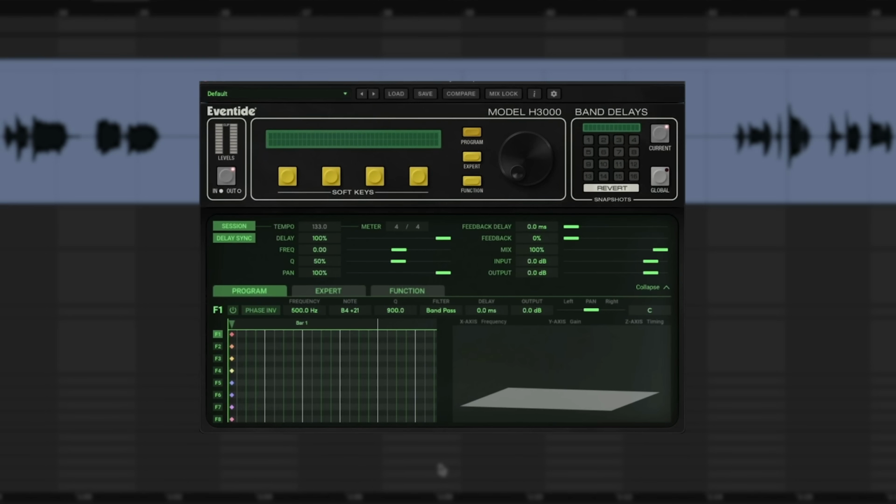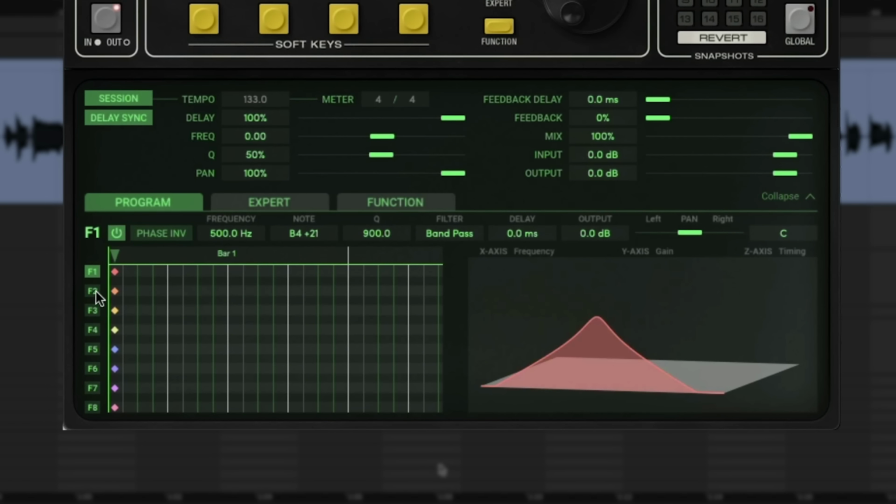So on the band delays, we're going to start by creating 2 additional voices. And each voice has its filter type. So for this, I'm going to switch the filters to none. And then on this first red voice, I'll pan it to one side. And then I'll set a really short delay time.